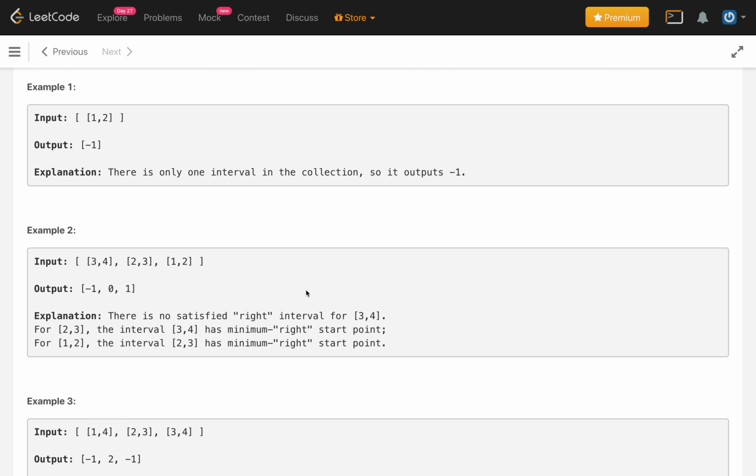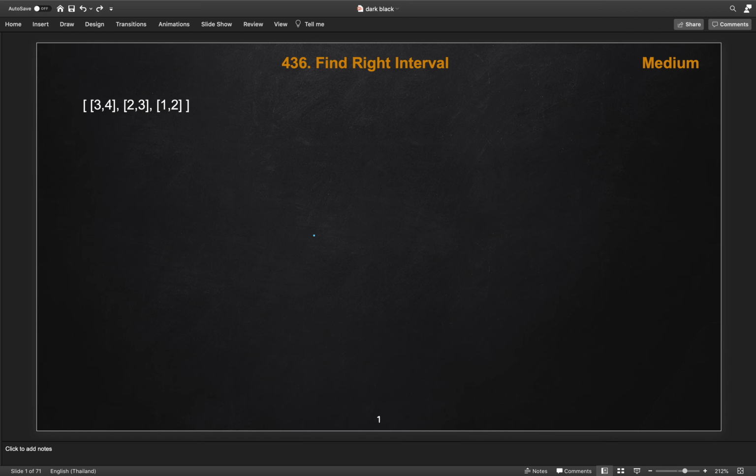We just run over the intervals using two for loops. First we pick an interval in the ith for loop, and then we iterate over all the rest of the intervals, with j not equal to i, and check if any interval has a start point equal to the end, 4, or greater than that. In that case we will pick that interval's index and put it into the result array, which we create with the same size as our interval array, which is 3 right now.